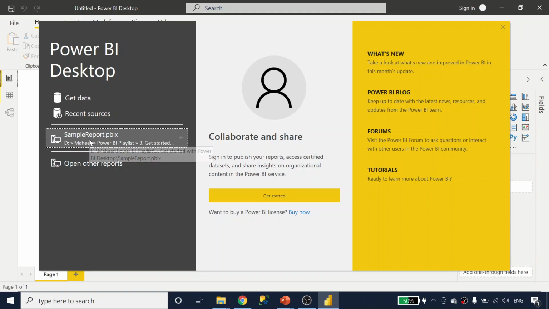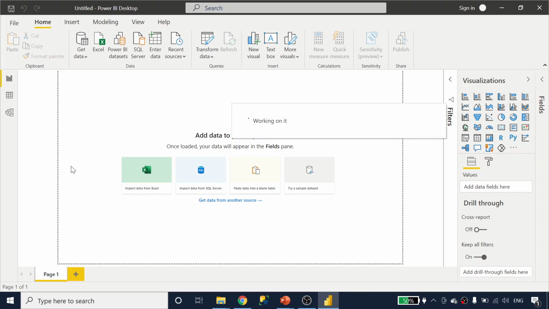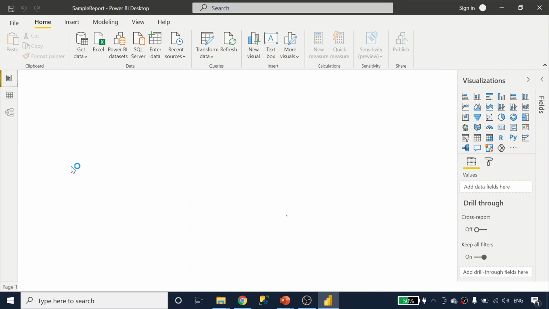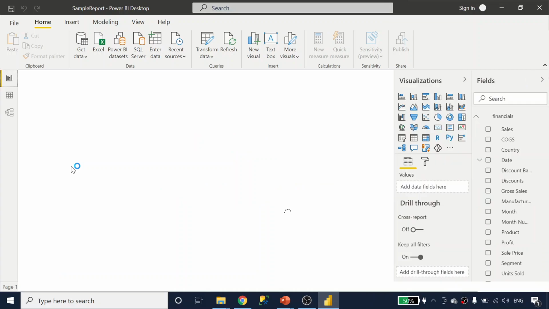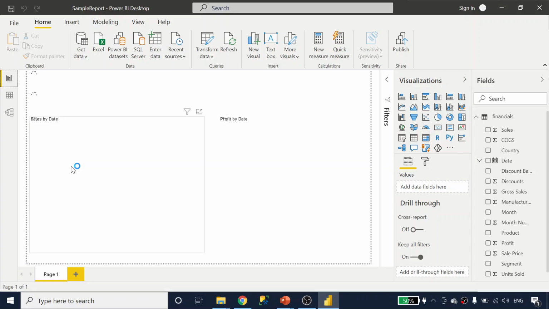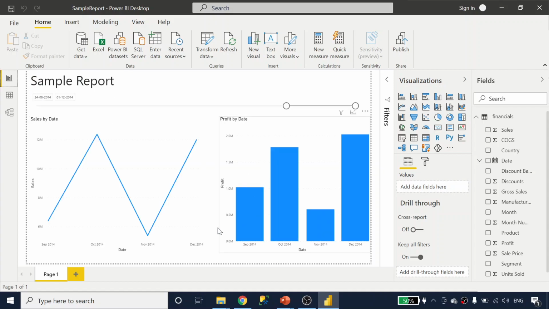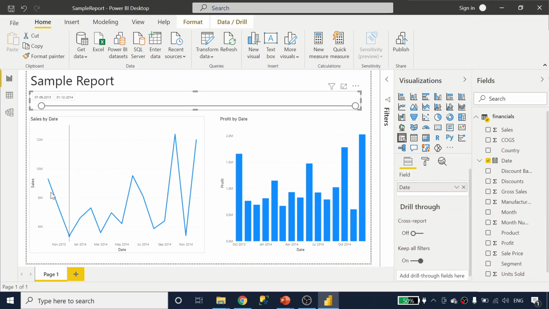So let me open this sample report which we created yesterday, in our last class. There we created a sample report by including a slicer and also some visuals to show profit and sales by date. So you can see the same thing. Sample report is the header here, and sales by date, profit by date are getting loaded here, and also there is a slicer available. So according to the slicer, the values in the other visuals will change.